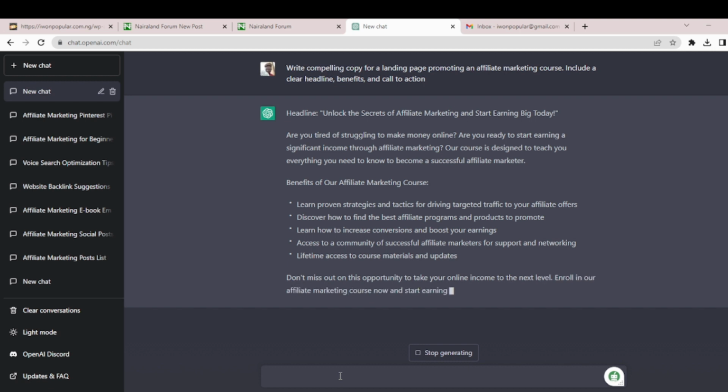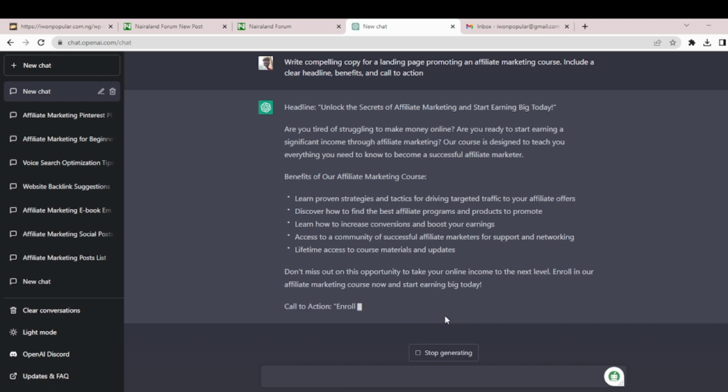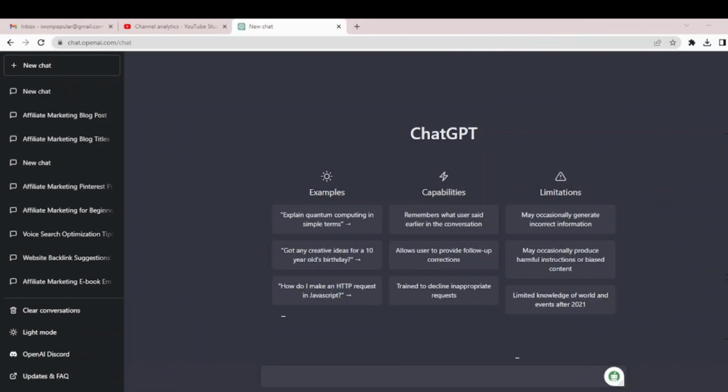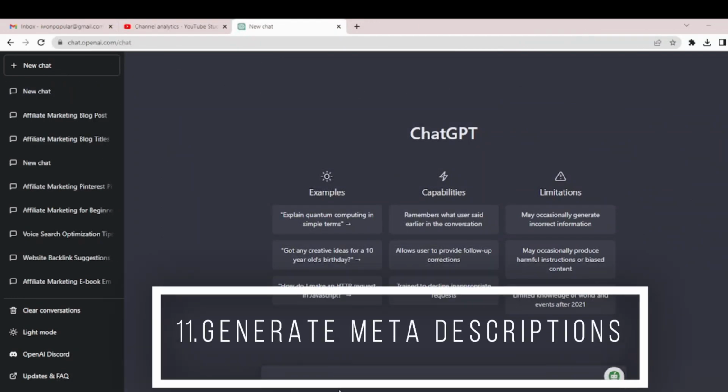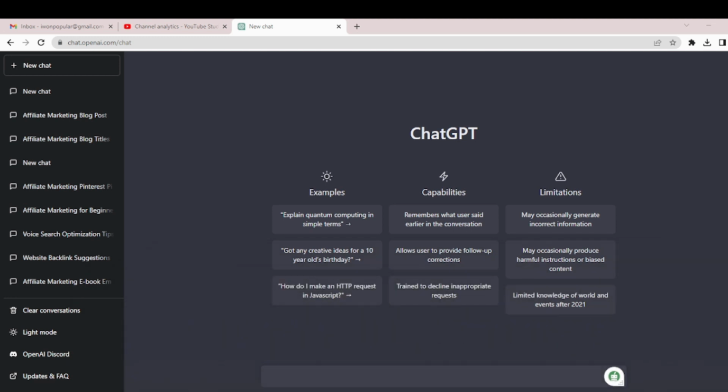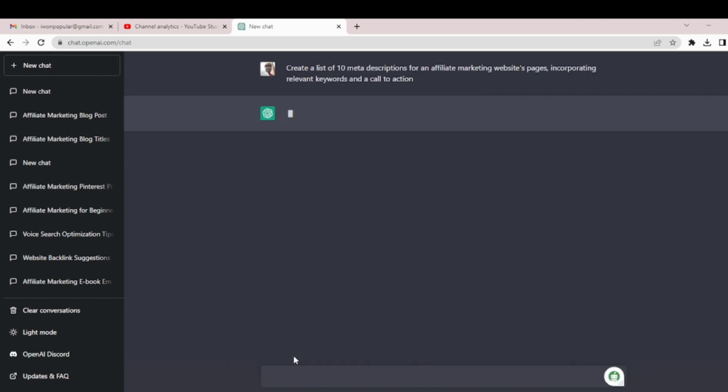Simple as possible. Call to action, enroll now, and start. That's it. Number 11, we are going to tell ChatGPT to generate meta descriptions for us. So this is the chat prompt we are going to give ChatGPT: create a list of 10 meta descriptions for an affiliate marketing website page, incorporating relevant keywords and a call to action. Here we go.